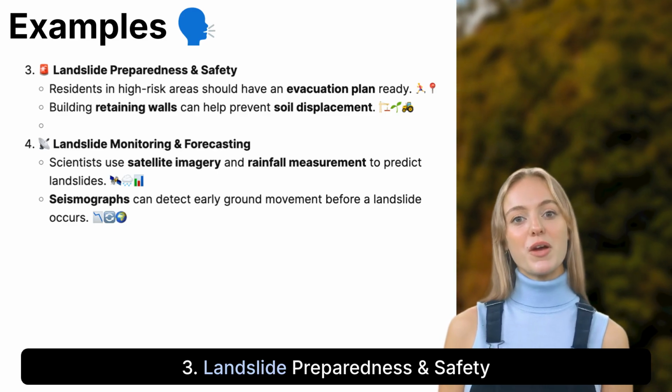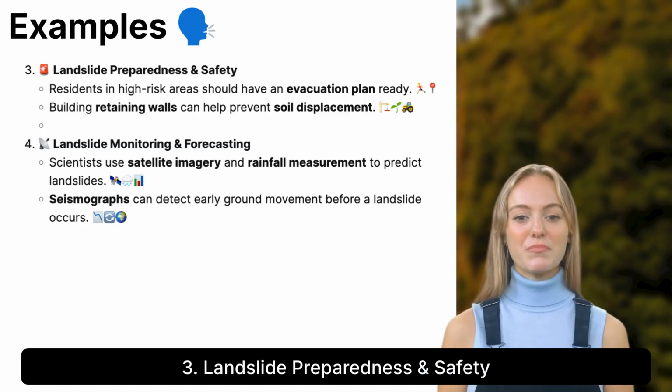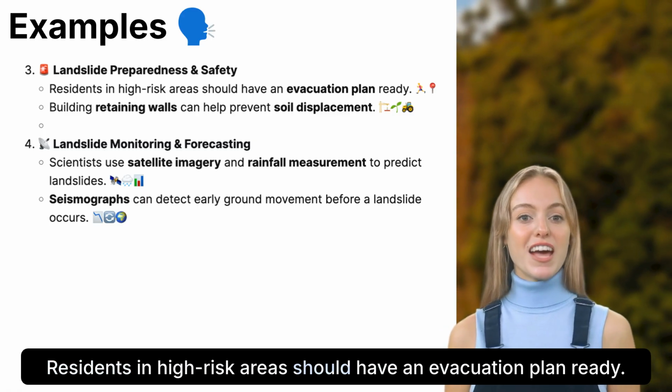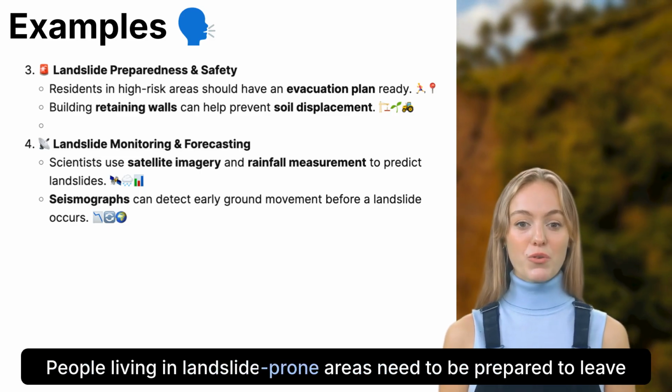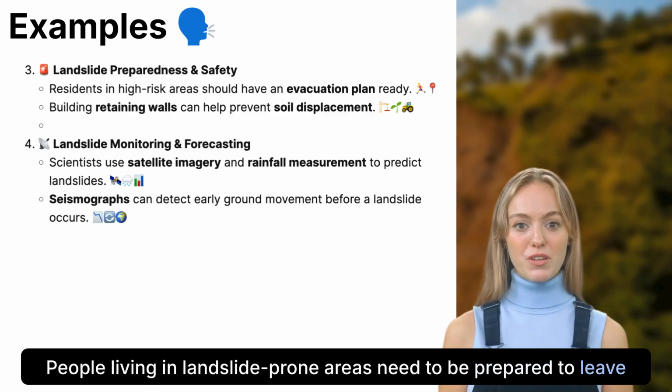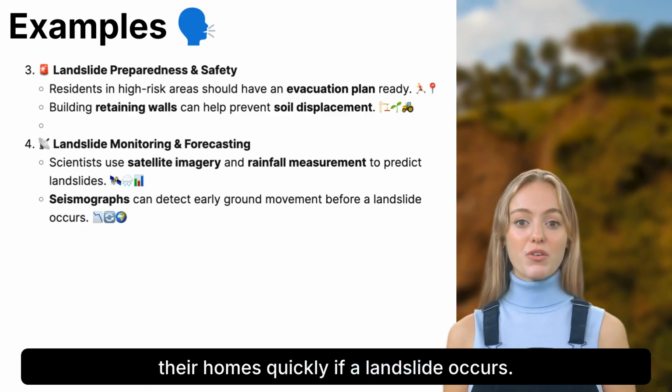3. Landslide preparedness and safety. Residents in high-risk areas should have an evacuation plan ready. People living in landslide-prone areas need to be prepared to leave their homes quickly if a landslide occurs.